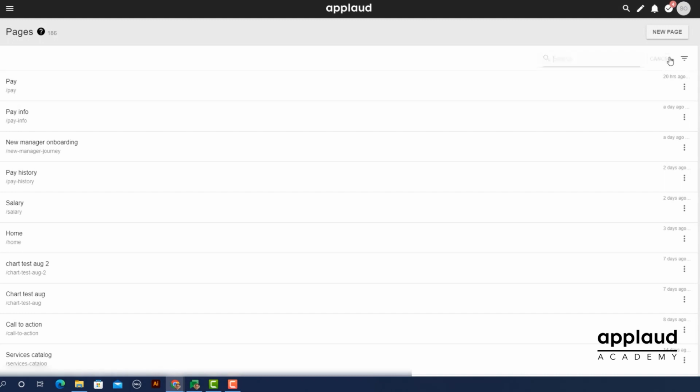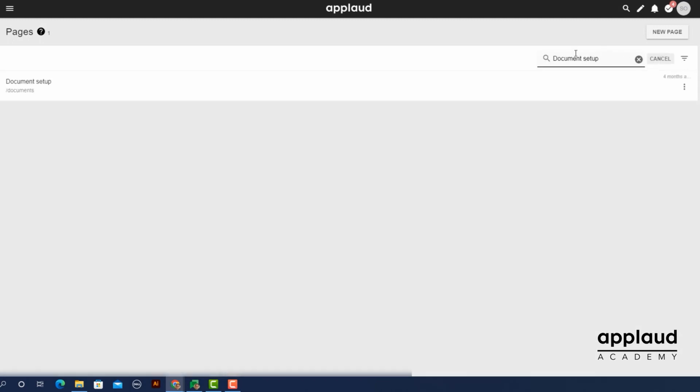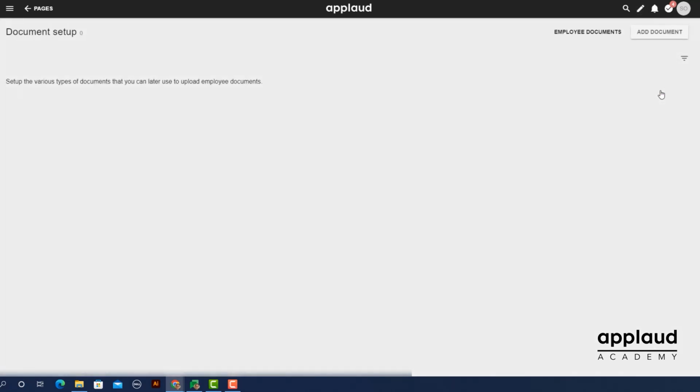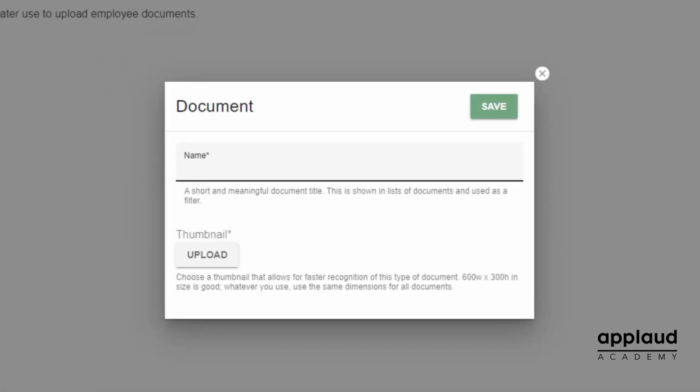Locate and select the document setup page. This page contains a list block to display existing document items. If you haven't yet populated the document model, select Add Document to create new items. This opens the document page in a modal window.